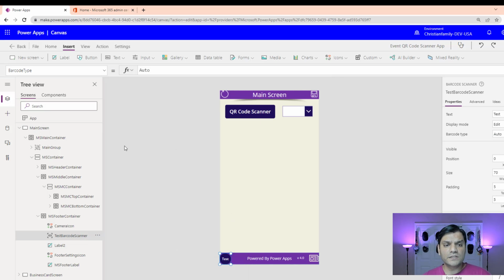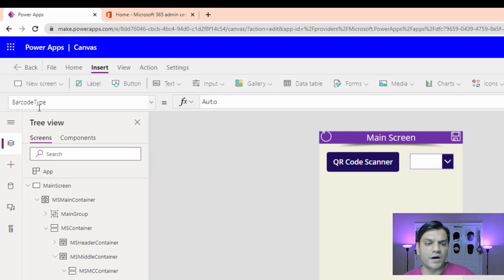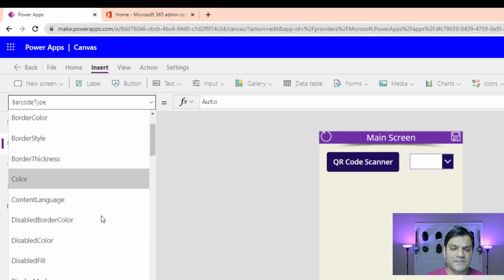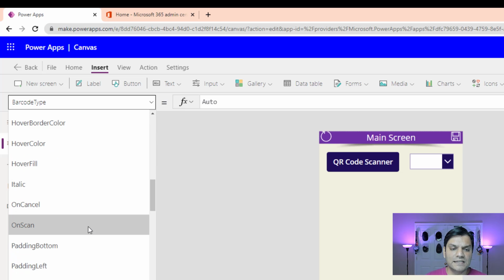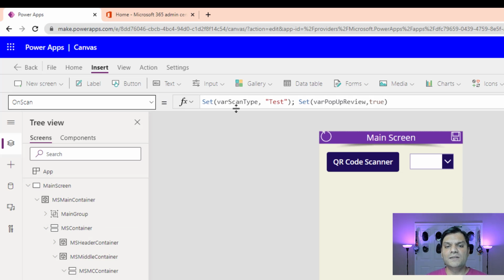Now, if you notice on these properties that I have, I've left the barcode type as automatic. That way I can let the app make more smart decisions for you. So I've left that as automatic over here. Next, when I go ahead and do it's on scan, I am going ahead and now setting a scan type of text. And then I also go ahead and put in the pop-up view as true. Basically, I just want to make sure that I can see the data.